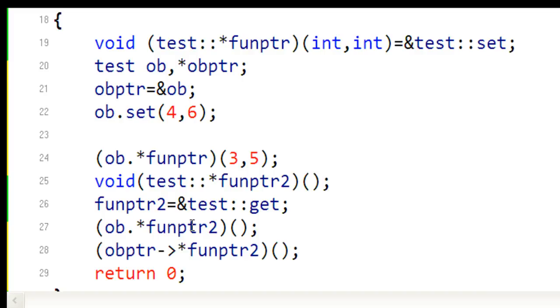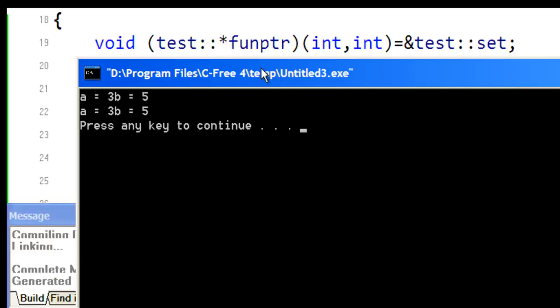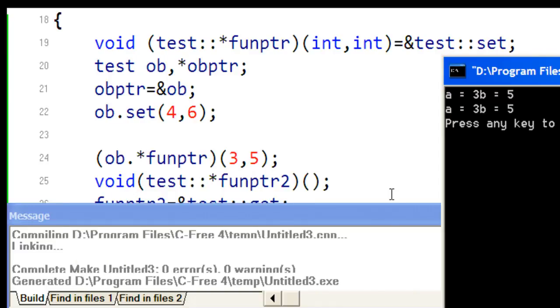Okay, this is as good as the get function here, and this is the object, and obptr is as good as ob, but I have to use arrow now because obptr does not have the address of the class, rather it has the address of ob. So it needs some dereferencing. That is the arrow gets the job done. So if I run it, it will give us the same output as ob dot here, if you could see it.